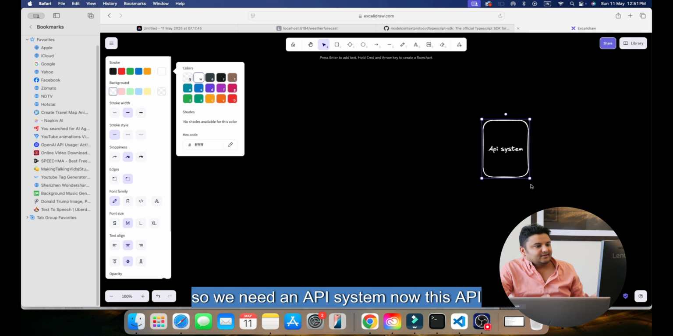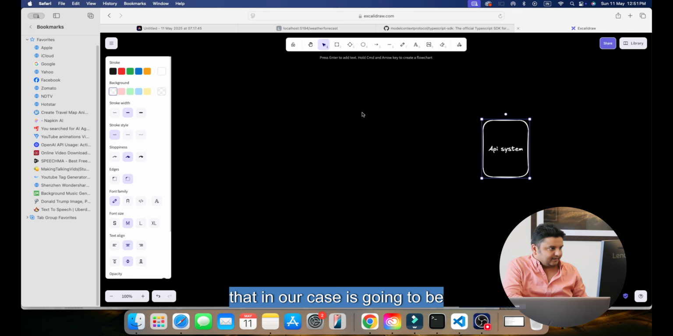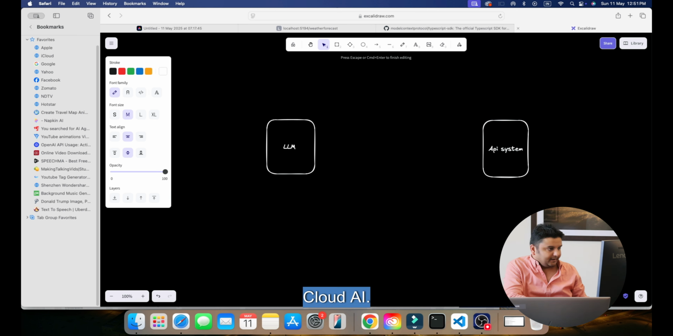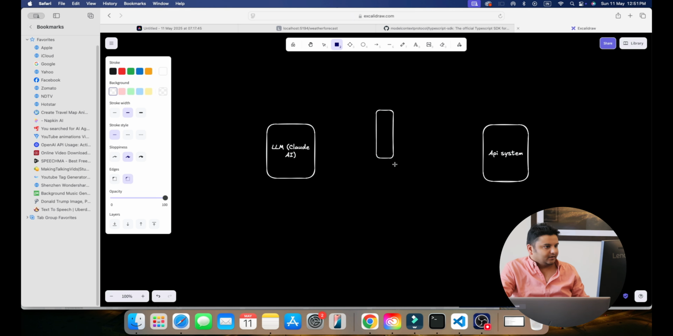So first of all, what do we need? We need an API system. Now this API system can be your own project or some other APIs that you know of. Okay, and then we need an LLM, that in our case is going to be Claude AI. In between, we are going to keep an MCP server.